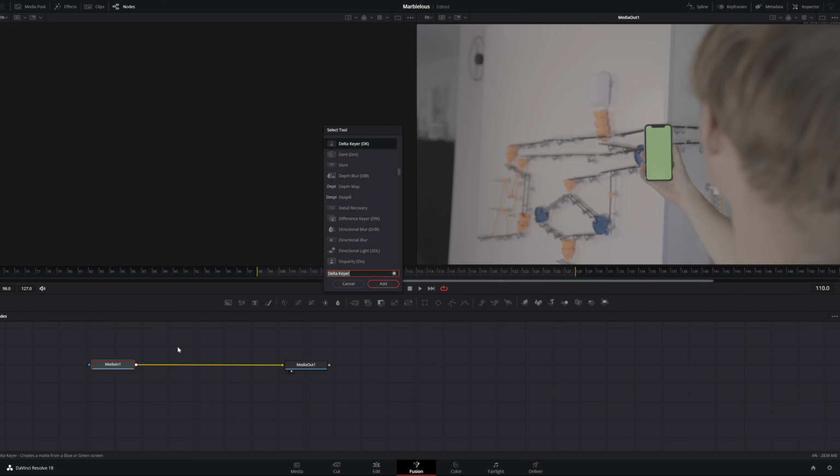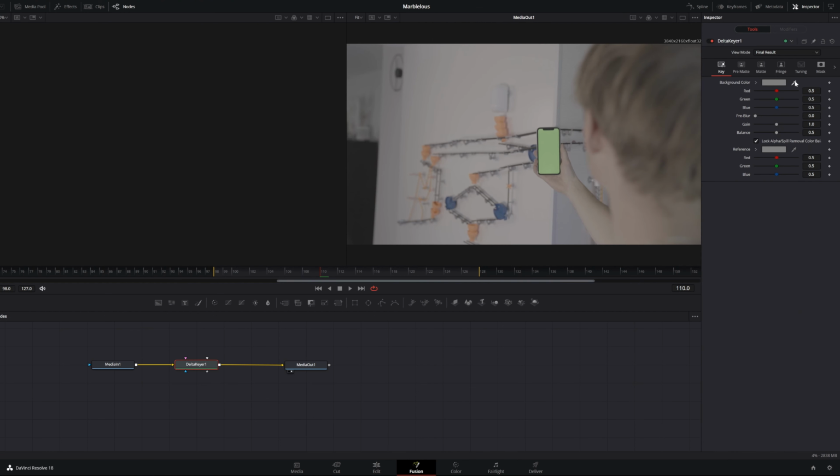on our keyboard, and that's for Windows. And then we're gonna type in delta keyer right up here. So we're gonna click on it and we're gonna add it. And if we add it, it will add it between this line. Boom. So now we're gonna select the delta keyer and we want to open the inspector tool. And we're gonna drop this icon on our green screen. So now you are almost done.